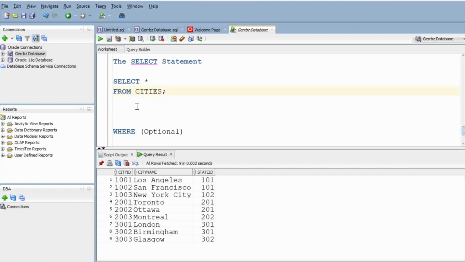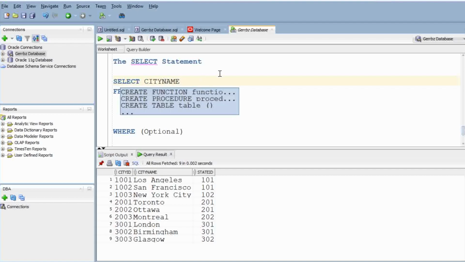And what you can do now is, instead of the star, that's where you can actually put the column name. Say you've got a huge table, and all you care about is, I want to see all the cities in this table. So I'm just going to say select city name from cities.